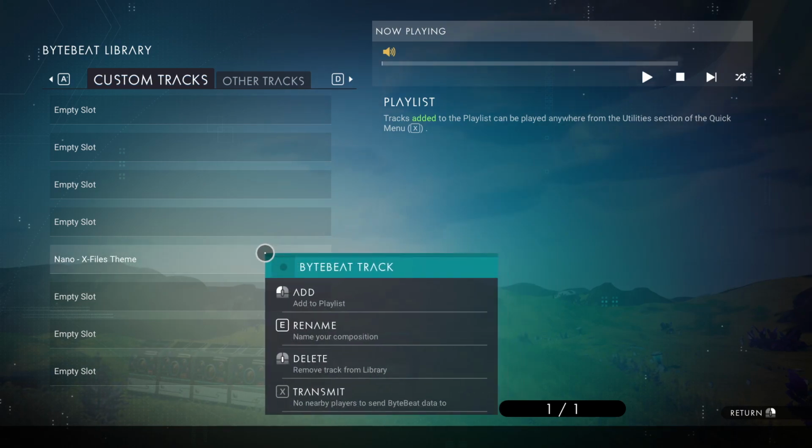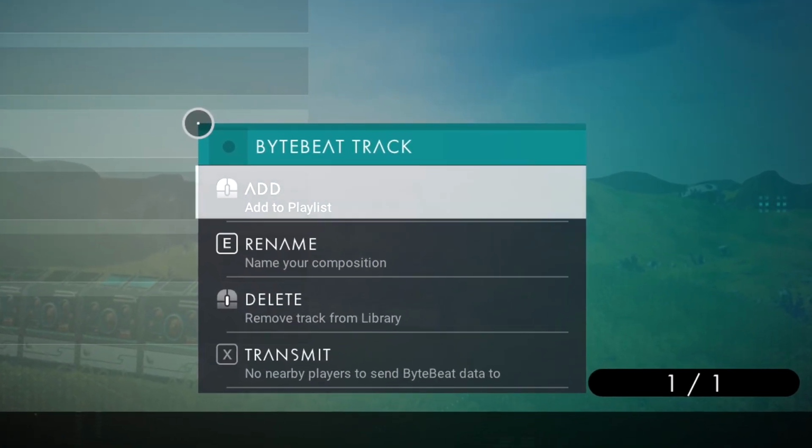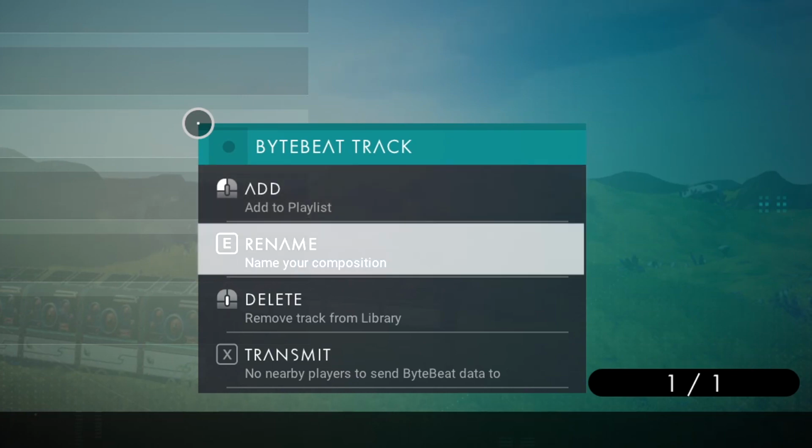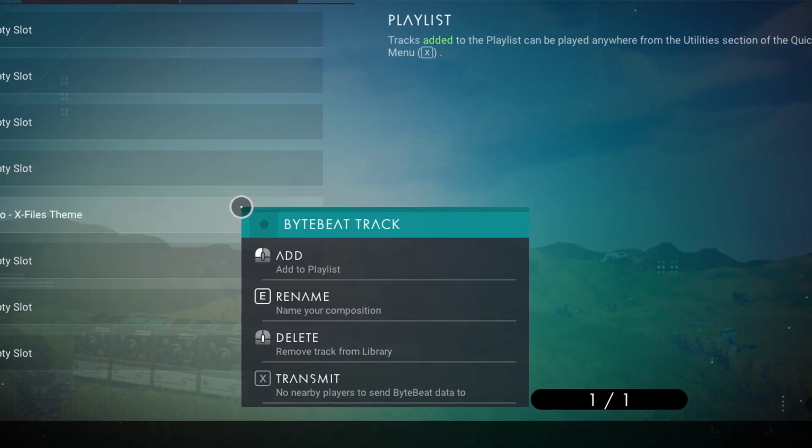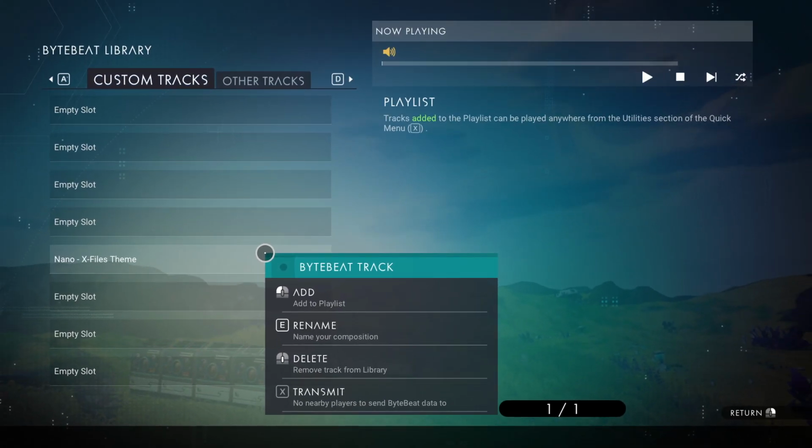If I hover over it, I have several options: to add it to my playlist, to rename it, to delete it, or to transfer it to another player. Most of these are self-explanatory, but I will explain how track transfer works. This essentially allows you to share your tracks with whomever is nearby.